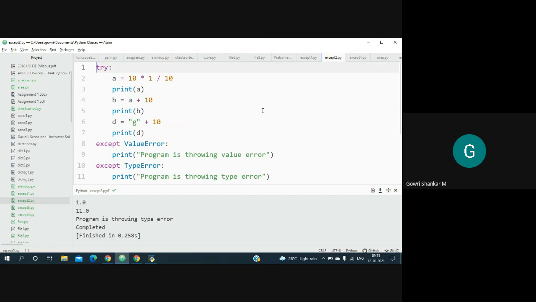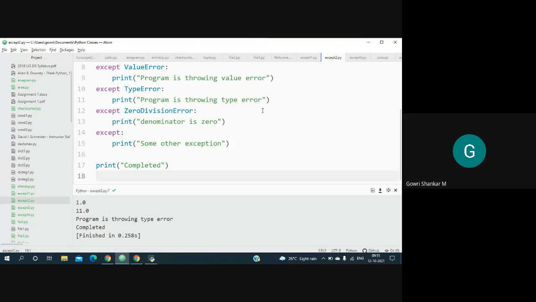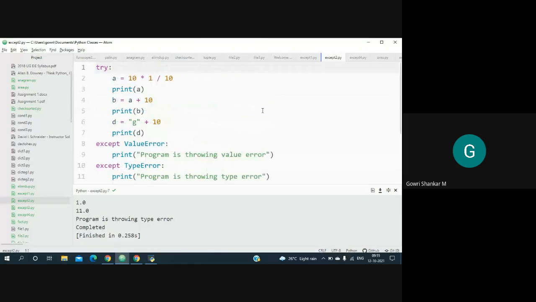So is it clear? Any doubts you have? Okay, so we will stop here, right? From tomorrow, we will see how this exception handling can be applied to files.